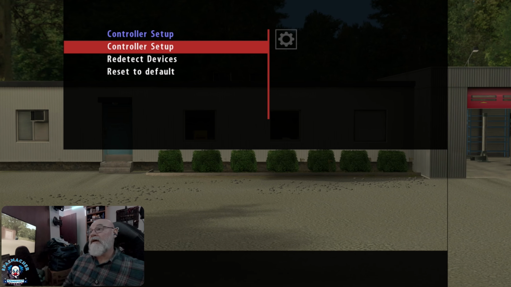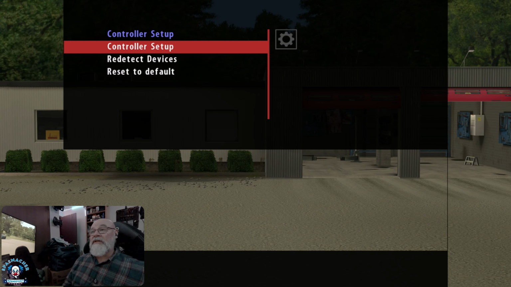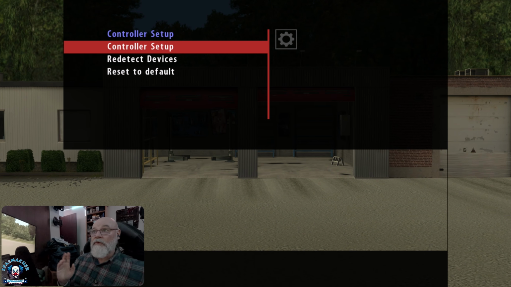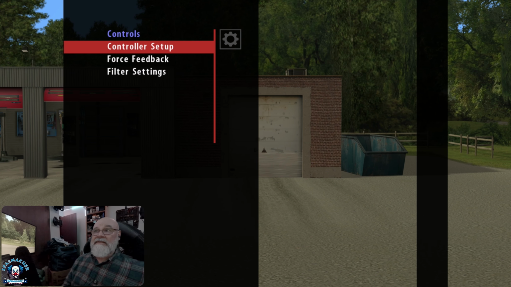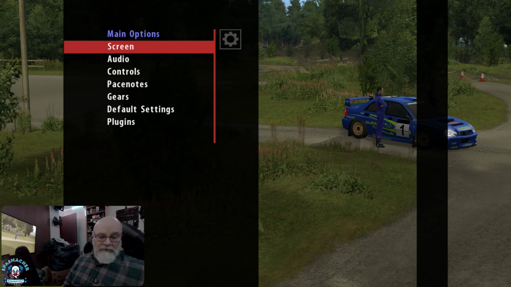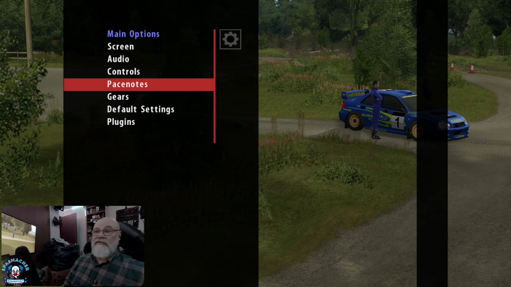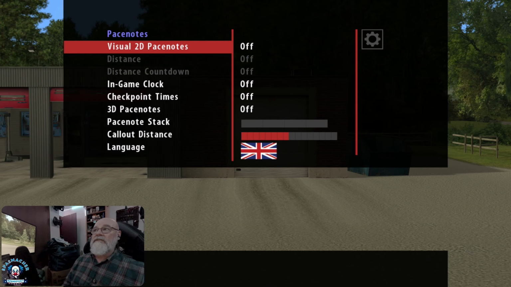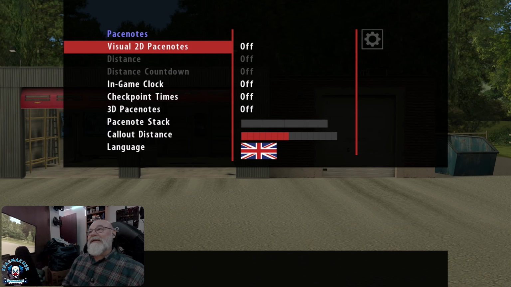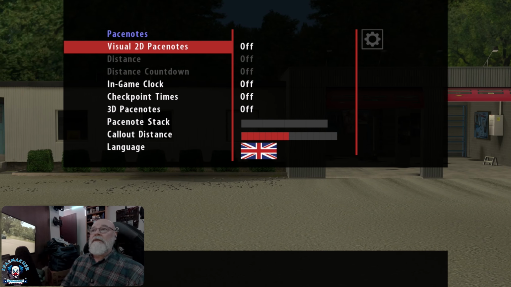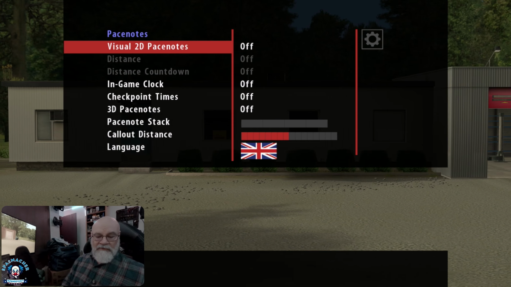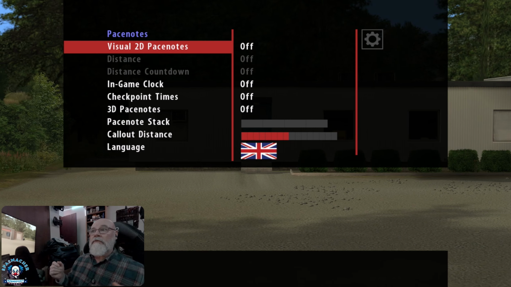So we're going to escape this. Now, the thing to note about controller setup is if you want these things to stick before you go back into the other menus, you need to save your settings. We're going to go a little bit further here and just take a look at a couple of other things first, though. Pace notes. So if you actually turn visual pace notes off here, all you're going to get is audio.